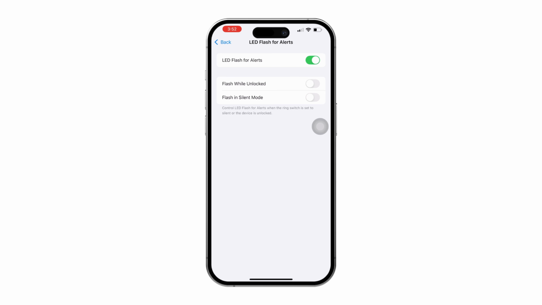This will enable your iPhone's LED flash to blink when you receive a text message, call, or other notifications. Here you can see flash when unlocked and flash in silent mode. If you want to use these features, you can use it too from here.